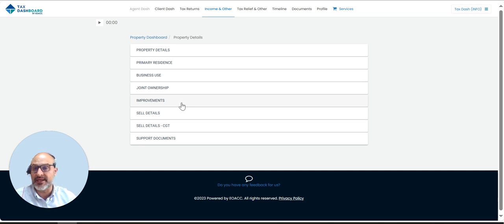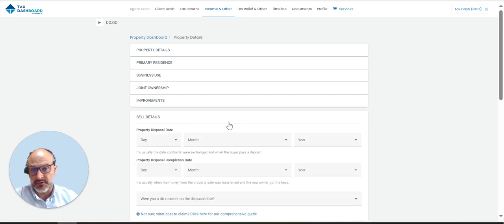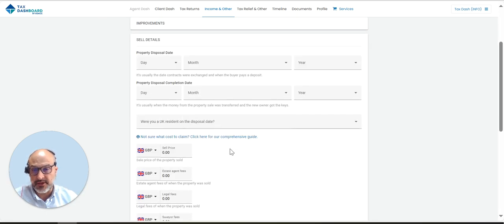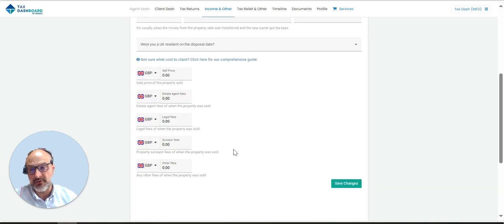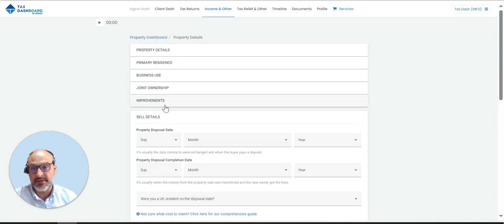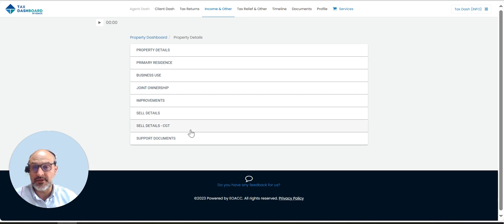If you've ever made any improvements to that property, answer all the questions in the section and make sure we take that into account to reduce your capital gains tax. When you sold the property, it's also going to ask you the details of how much you sold the property for, and again, all the relevant fees that we need to consider to calculate it. There's sections here to upload any supporting documentation.